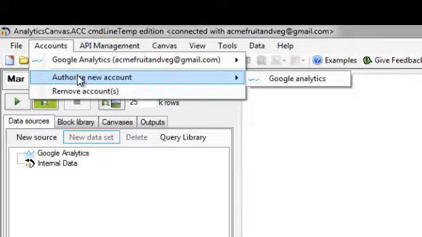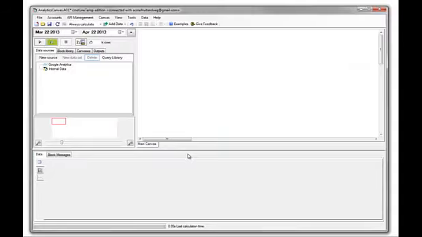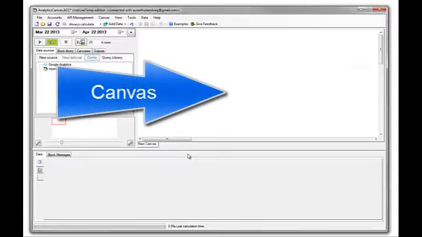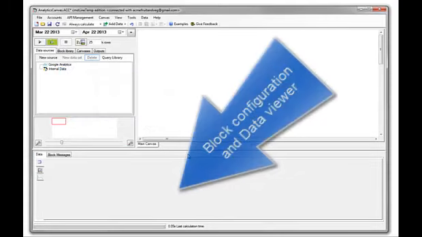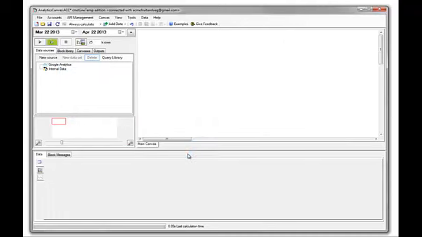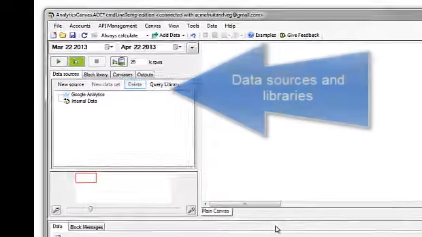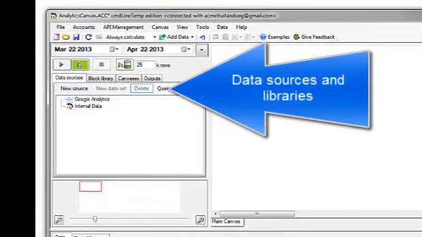Analytics Canvas works using blocks and connectors, and we'll show you a little bit about the interface. The big white space up here is the data canvas, and this is where you're going to put blocks and connect them together. You're going to have an area where you can see what the block configurations are and view the data coming through the blocks. And to the left, you have your data sources and libraries tabs. This is where you get the information you want to add to the canvas.